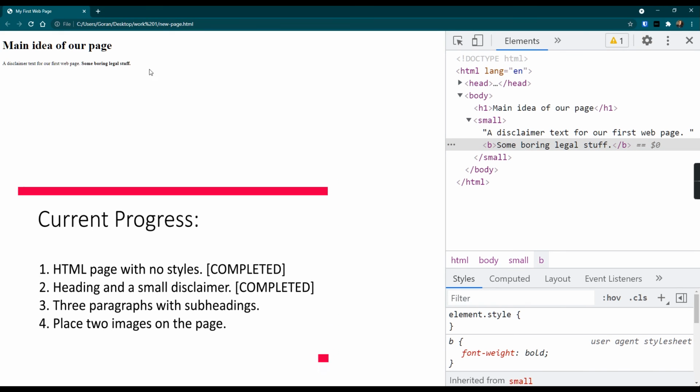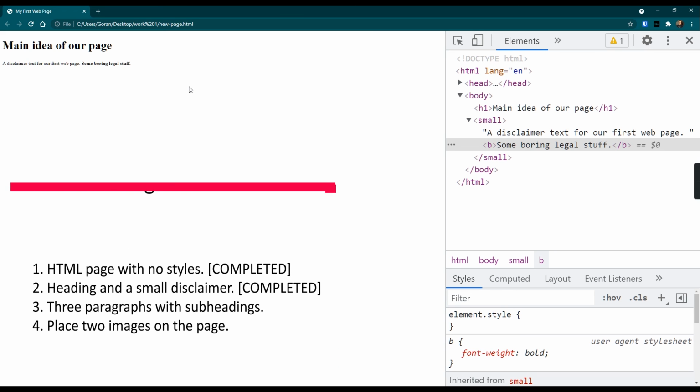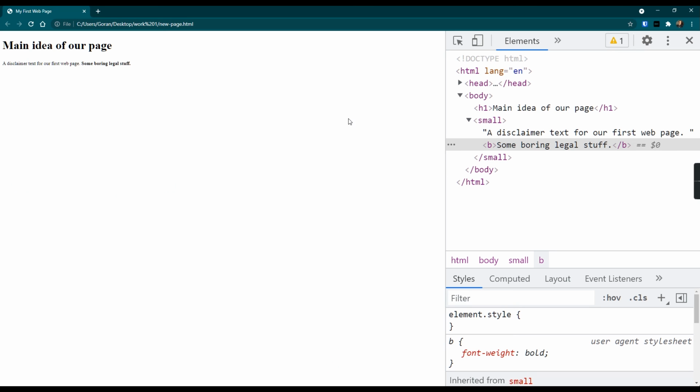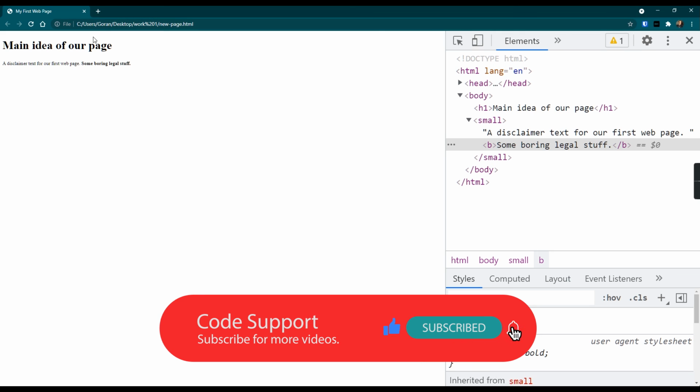We have now completed the second part of our task, which is to create H1 and the disclaimer text. And in the next video, we're going to create 3 random paragraphs with some random content and do some additional learning.